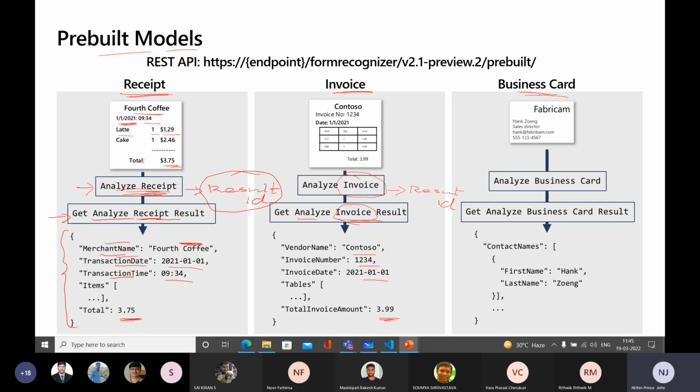When it comes to business cards, when you give a business card, you call the first REST API. You get the result ID and supply this result ID to the second REST API call. And you're going to get the contact names from this business card, whatever name you are able to extract. So these are the examples of pre-built models.